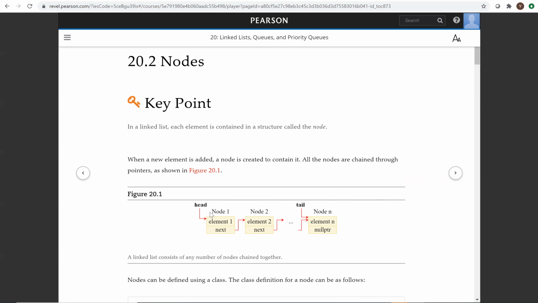From this diagram, you can see that this is the linked list. This is the head of the list, and this is the tail of the list. So node 1 links to node 2. Node 2 links to node 3. So this is all the way to the end.